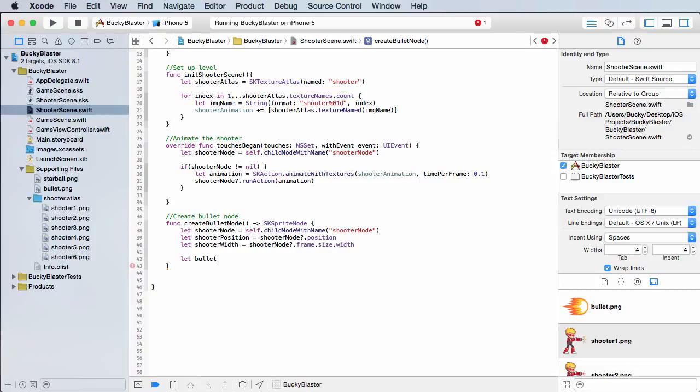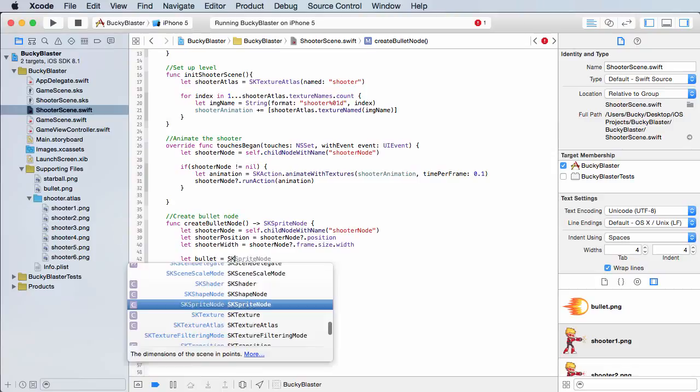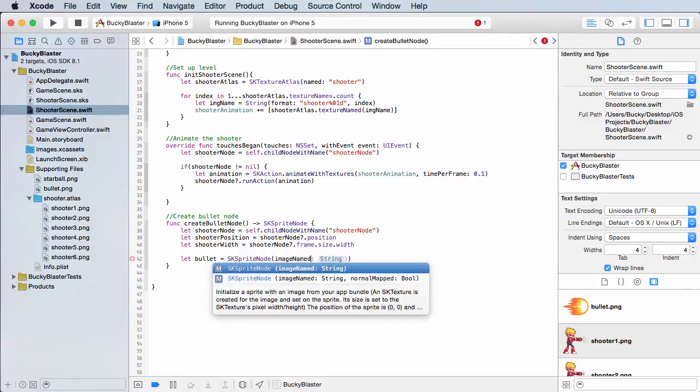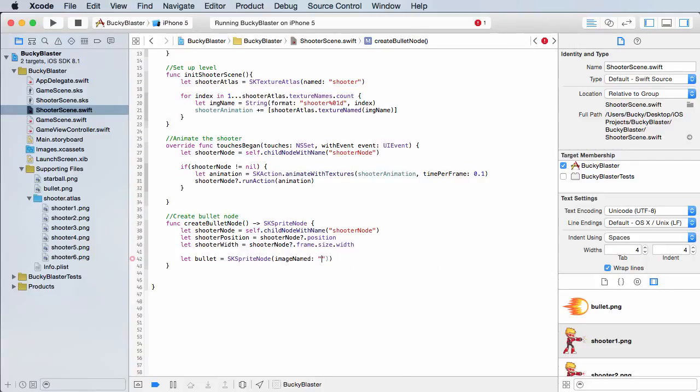So I'll just name it bullet, why not? And again, set this equal to SKSpriteNode. So this is the object that we're going to be returning, but we have to set a bunch of different properties on it. First of all, what image do you want me to use for this sprite? Well, what is the name of it? Bullet.png. Alright, so that's the image that I'm using.